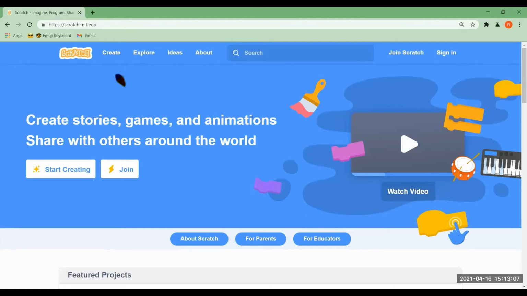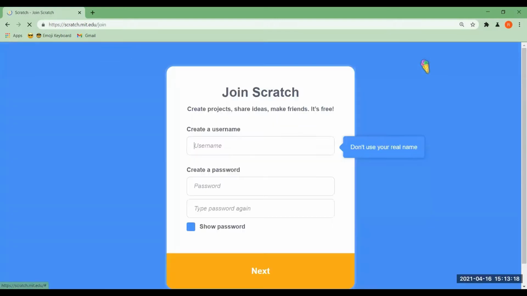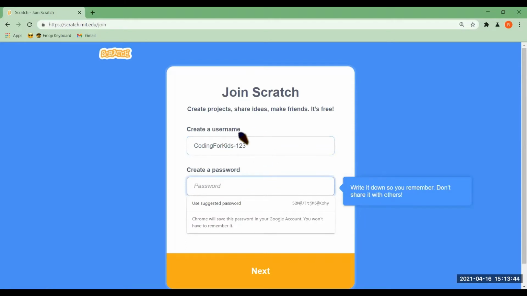So now that we're on the Scratch homepage, how are we gonna join Scratch? Well, that's easy. You click the button that says join Scratch and it'll be right next to the sign in button. So you're gonna press that and then first you're gonna create a username. Now of course there are lots of people using Scratch, so sometimes your username might be taken, so don't panic or anything. I'm just gonna type in coding for kids, and then I'll put 1, 2, 3.